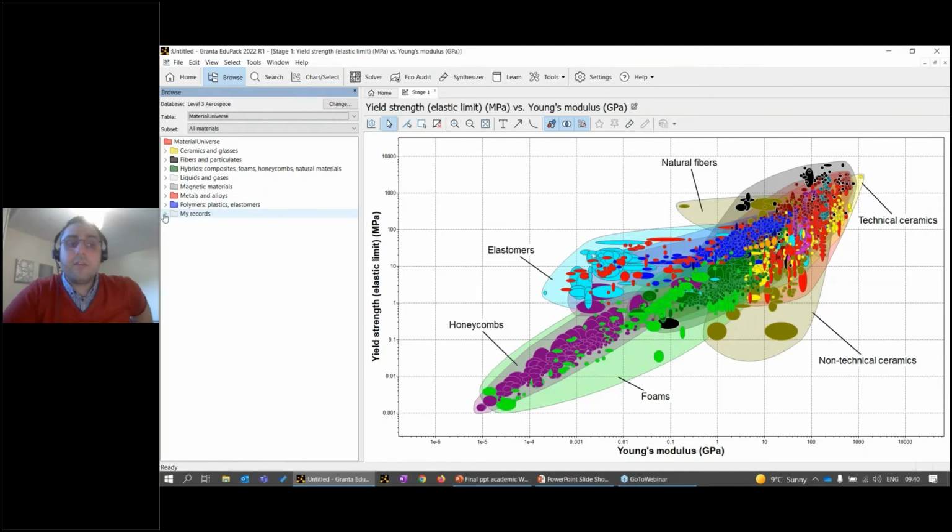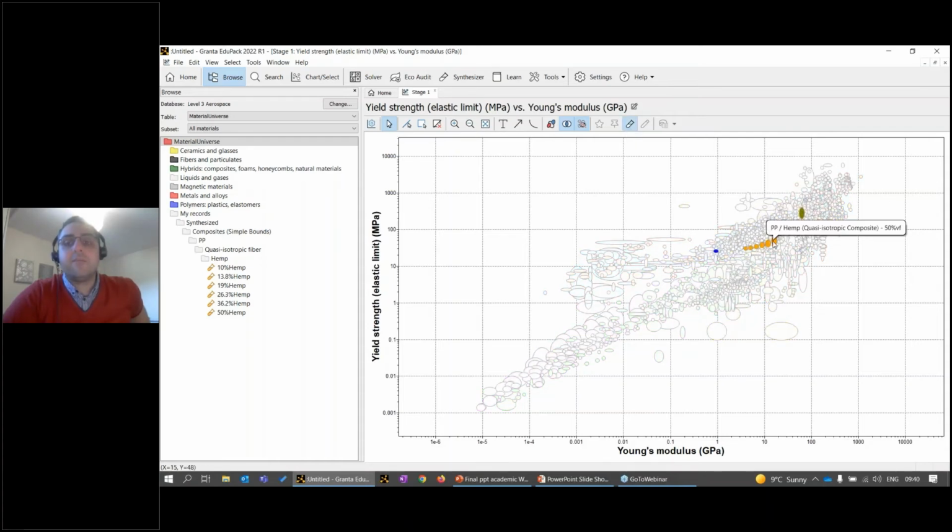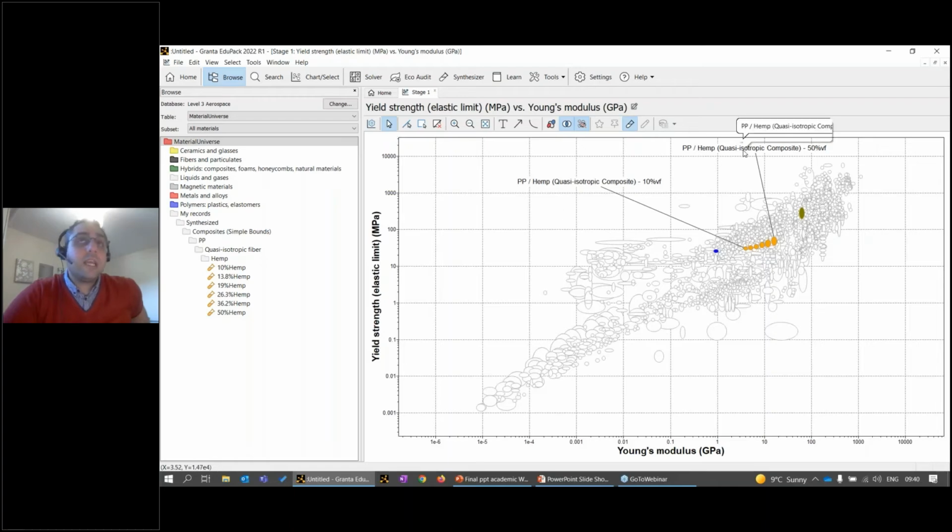As you can see, we have a new category called My Records, and we also have these materials available on our chart. You might not be able to easily see them now, so I'm going to remove the bubbles from the chart, the family bubbles, and then we can use this highlight synthesized records to essentially make these a bit more identifiable. So as you can see, we can of course click and drag to identify our synthesized materials. We can also click on these labels to go into the dedicated data sheets.